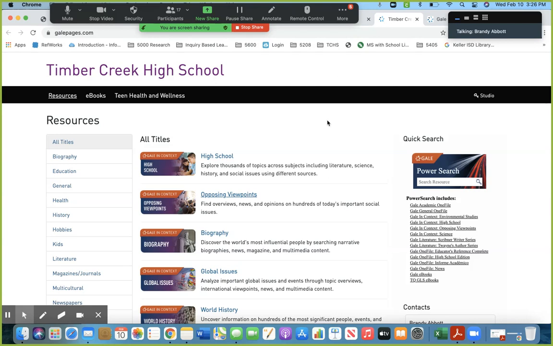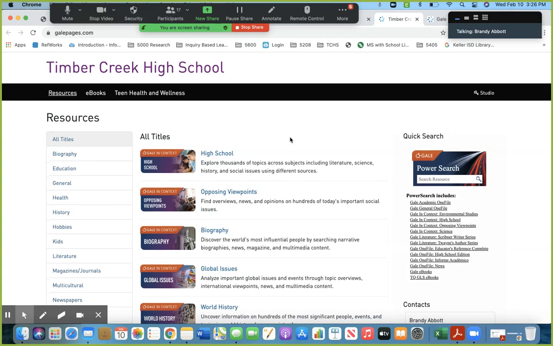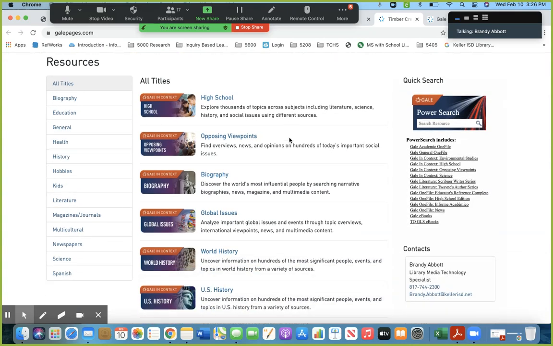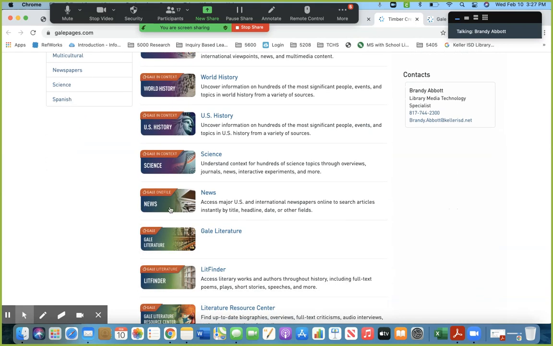So another database of information that I thought might be important is if you scroll down a bit, there's a green square that says news. Go ahead and click the green square that says news.